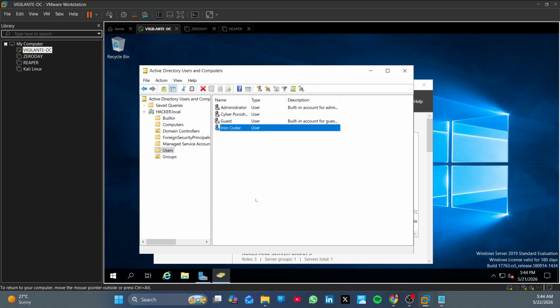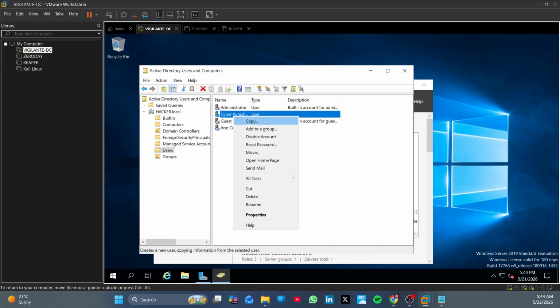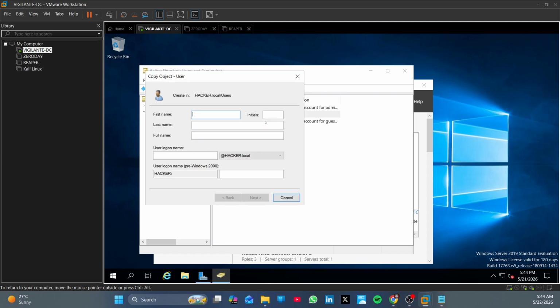Okay, let's create 2 more users. So let's create this user here, and we are gonna right click on Cyber Punisher and copy it. And on this one I am going to give him a name of Web Slinger. User login should be W Slinger, first initial last name.